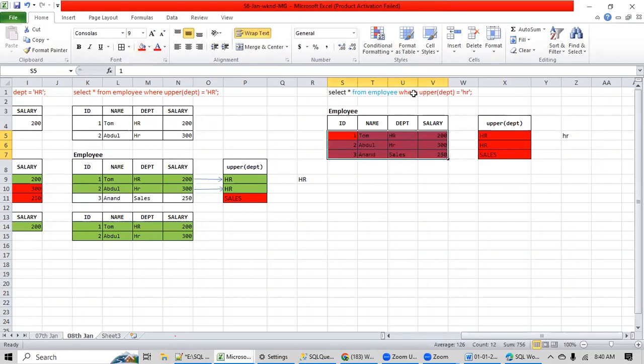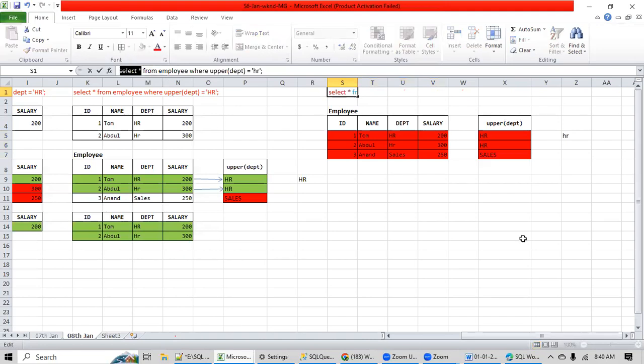Okay, this is done. After this, where your engine will go? Select clause. Select a star. What is the meaning of this? To display. Display what? Display the results. The column. Not results. A star means all the columns. Display all the columns.